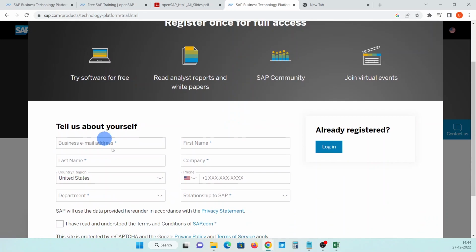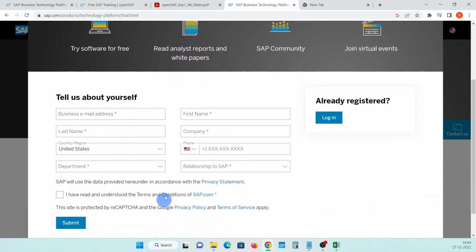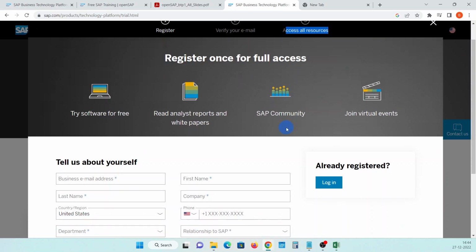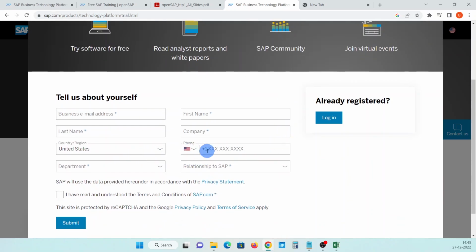Once you register, you accept all of these things. You get an email within the registered email ID to verify your account. Once you verify the account, you will have access to the resources. Keep in mind the phone number that you add here will be asked to be verified with an OTP when you want to access your trial home.